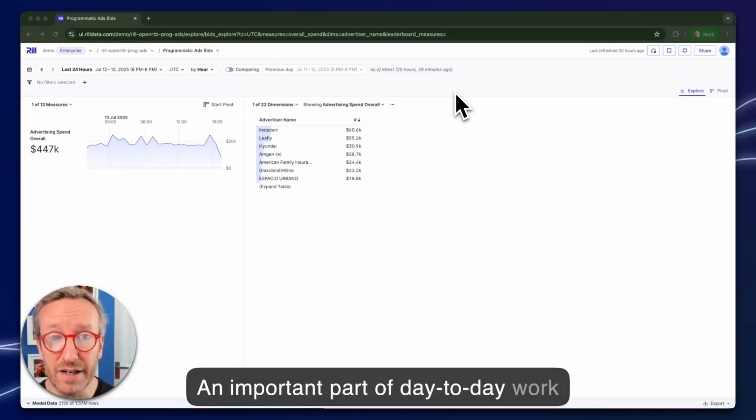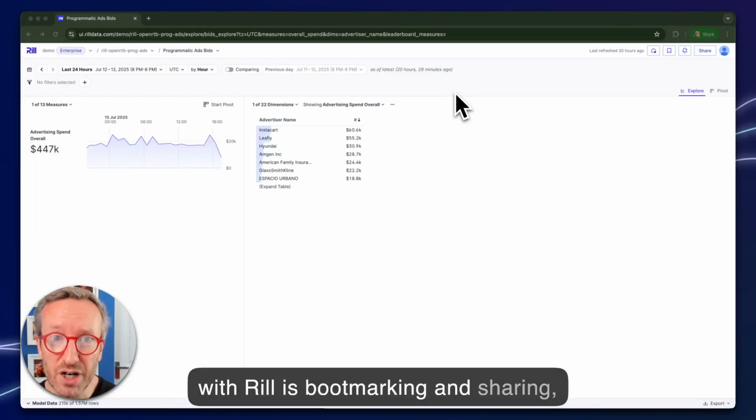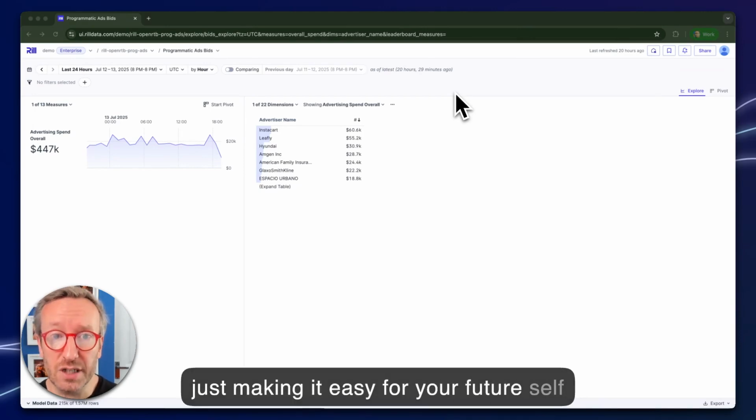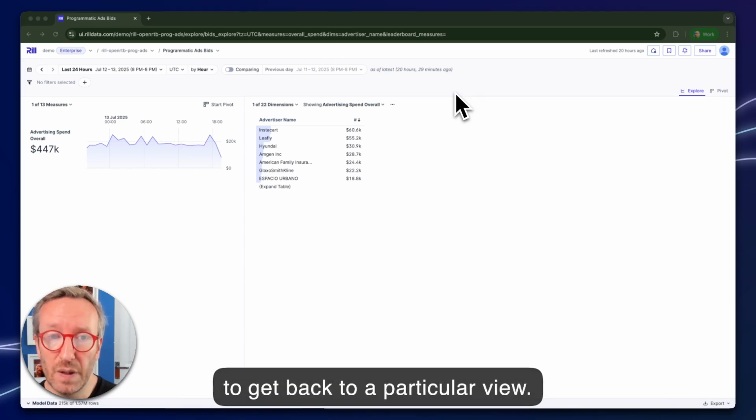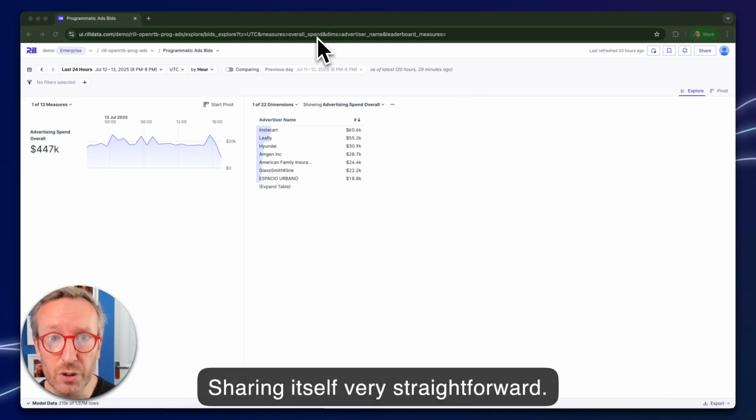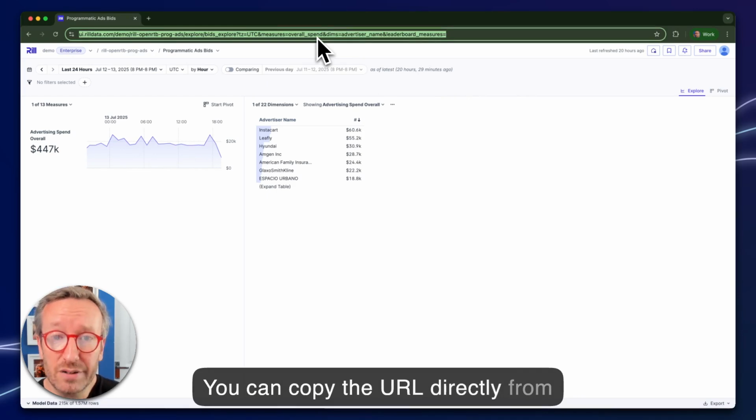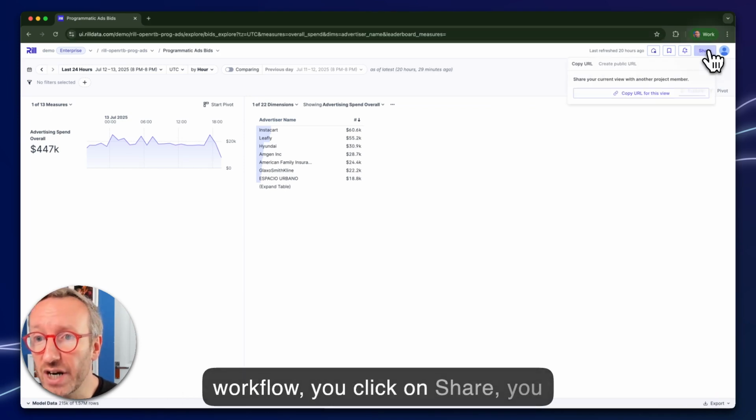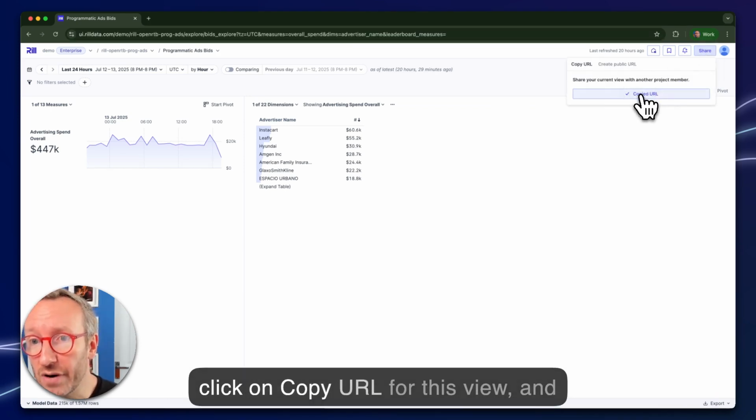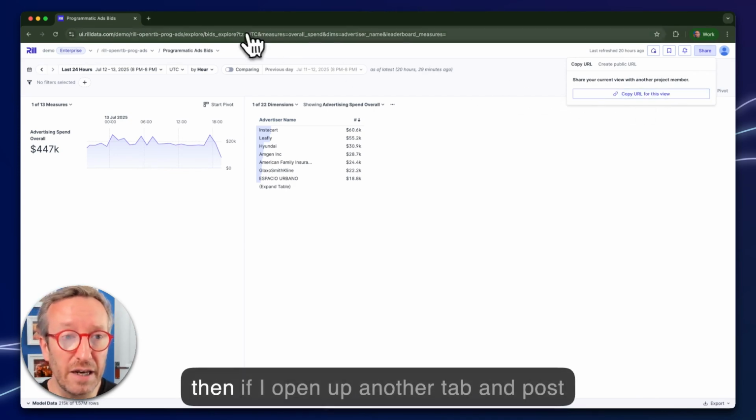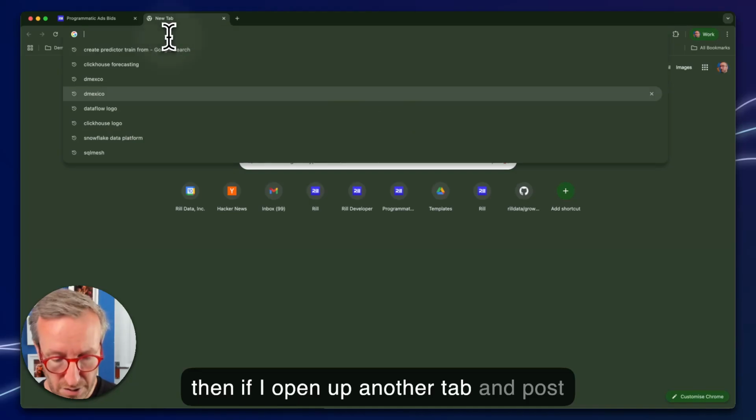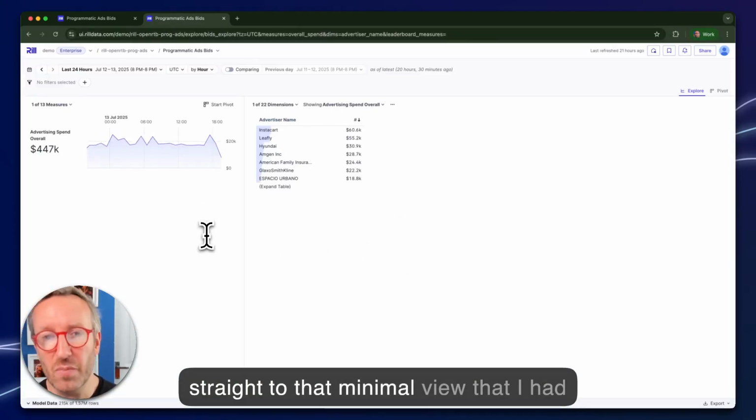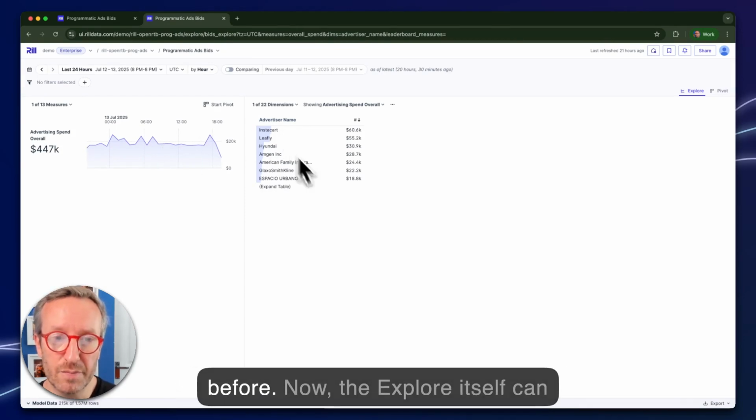An important part of day-to-day work with Rill is bookmarking and sharing, either sharing with your colleagues or just making it easy for your future self to get back to a particular view. Sharing itself is very straightforward. You can copy the URL directly from the browser, but for a point-and-click workflow, you click on Share, you click on Copy URL for this view, and then if I open up another tab and post that link in, that's going to take me straight to that kind of minimal view that I had before.